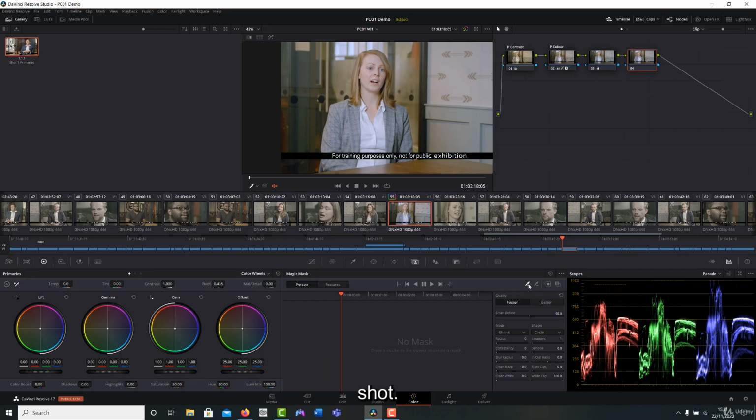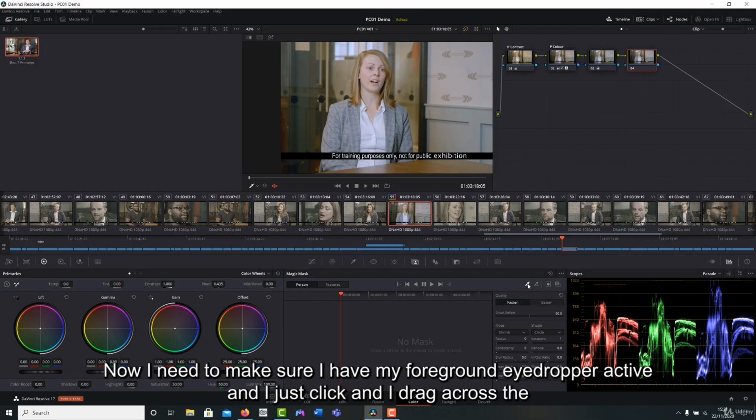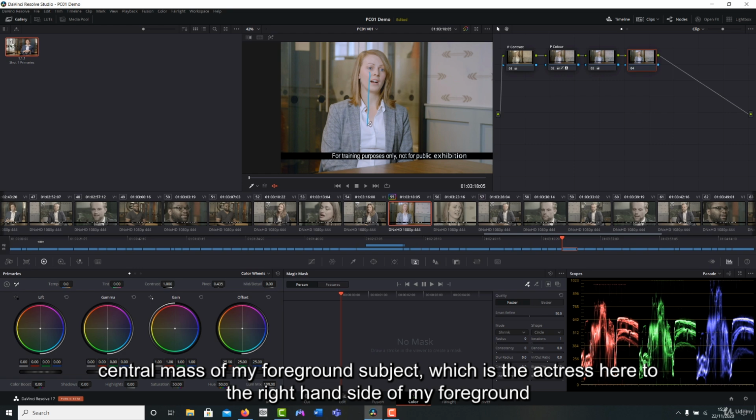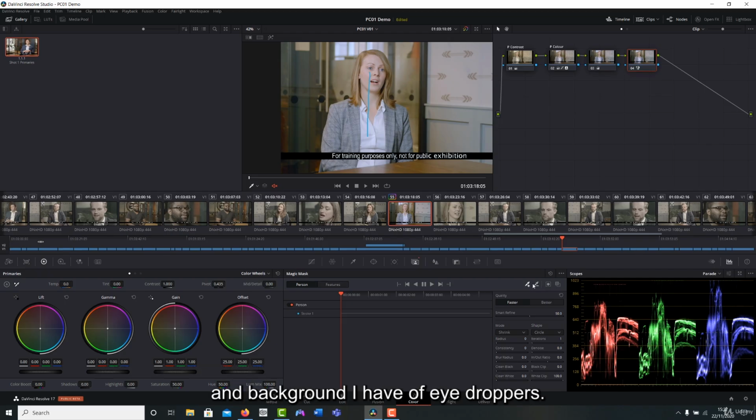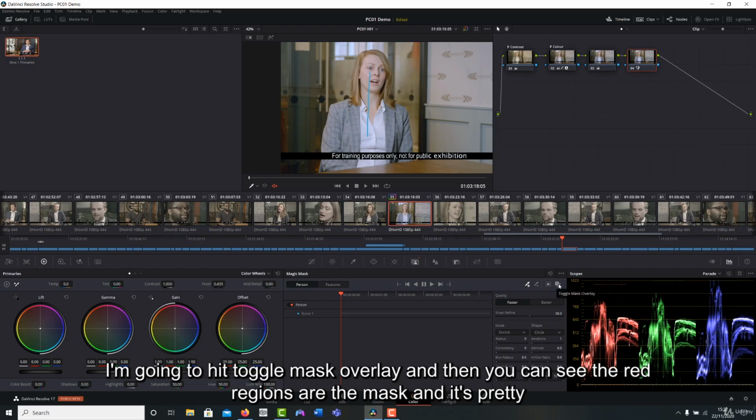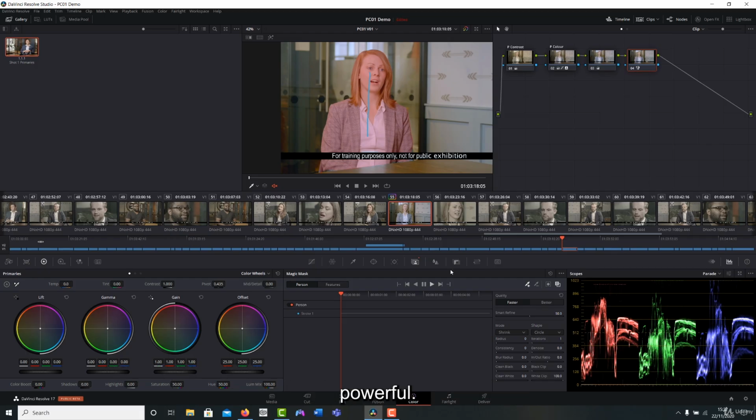Now, I need to make sure I have my foreground eyedropper active, and I just click and I drag across the central mass of my foreground subject, which is the actress here. To the right hand side of my foreground and background eyedroppers, I have the invert mask and the toggle mask overlay. I'm going to hit toggle mask overlay, and then you can see the red regions are the mask, and it's pretty powerful.